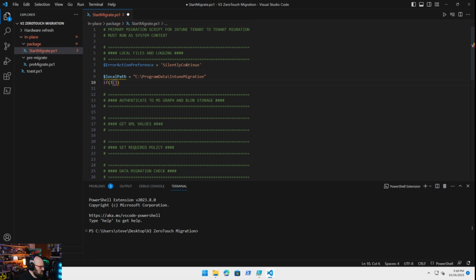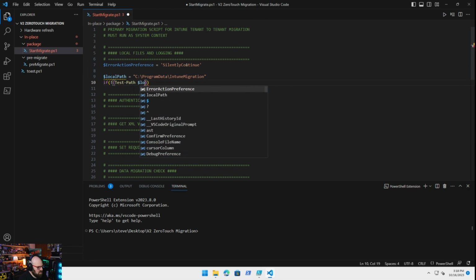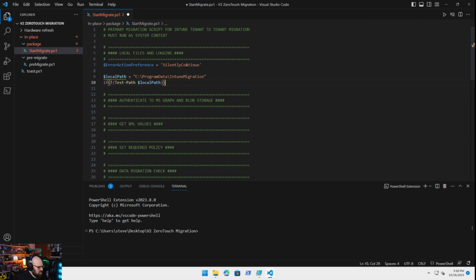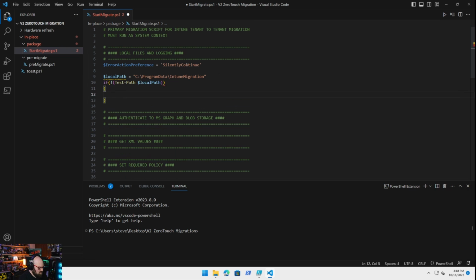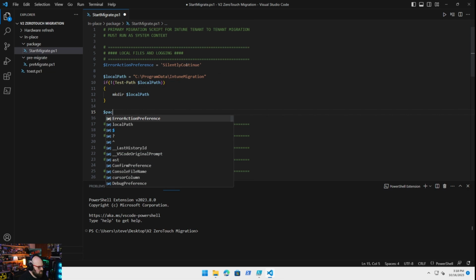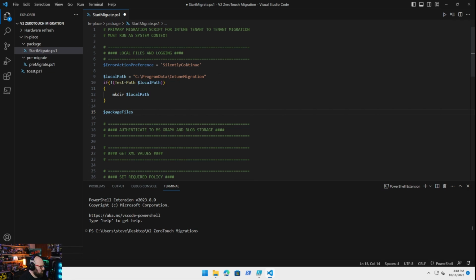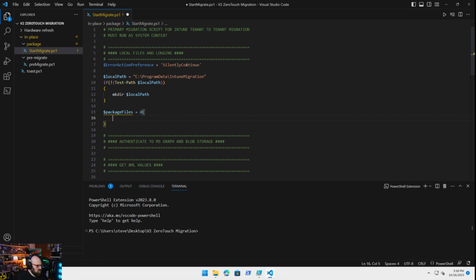Okay, if Test-Path local path does not come back good, we make it. Then what we're going to do is create the array for our package files. And these are all the tasks and scripts. And this is where we would list everything out that we're doing.